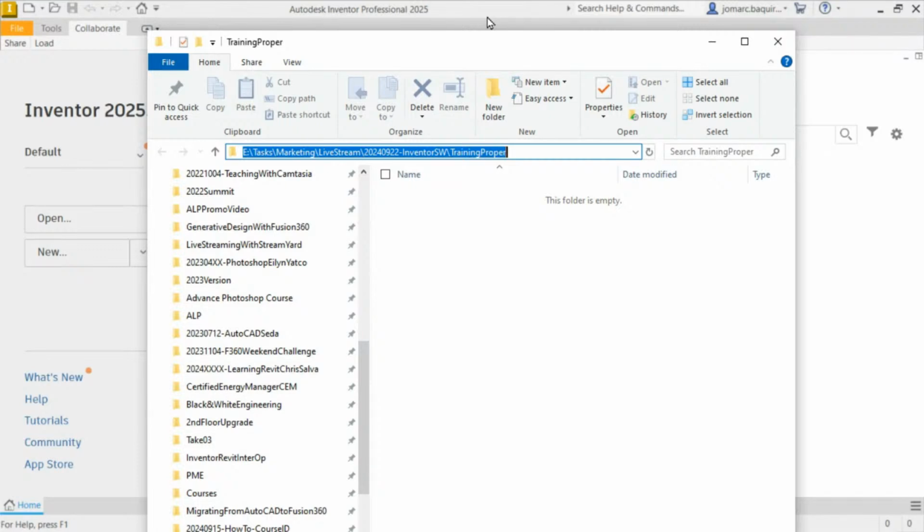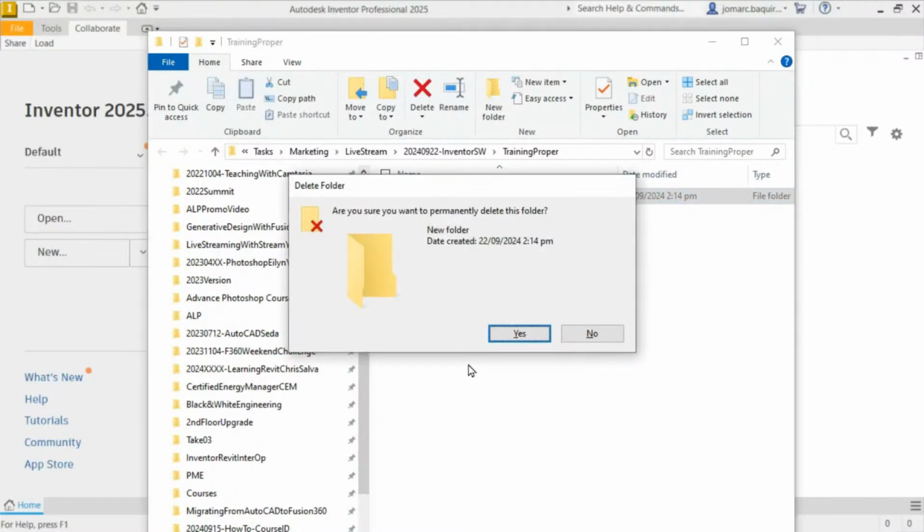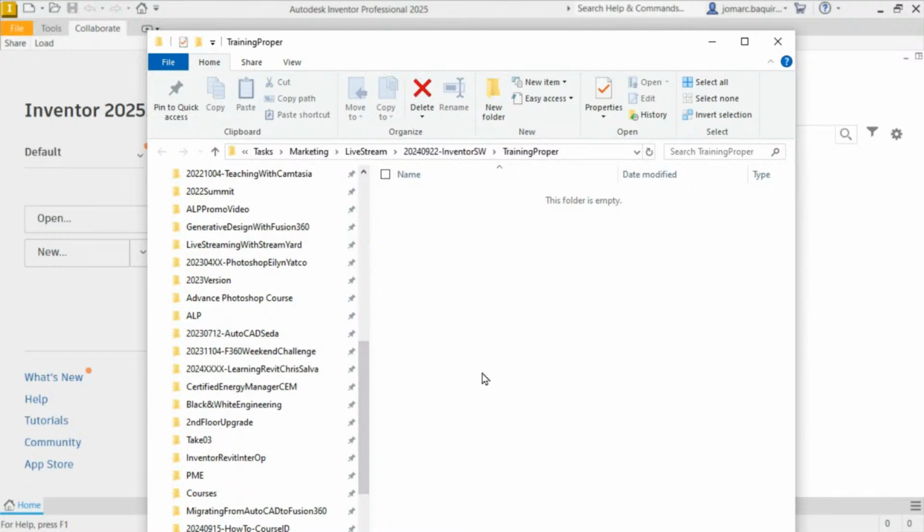Okay, everyone. Again, I want you to create a new folder wherein you're going to save all the related training files, Inventor files, in this folder, your own folder. What's the shortcut key for creating a new folder? It's Control-Shift-N for the PC users. Control-Shift-N. Okay, I'm going to delete this. I already have mine.